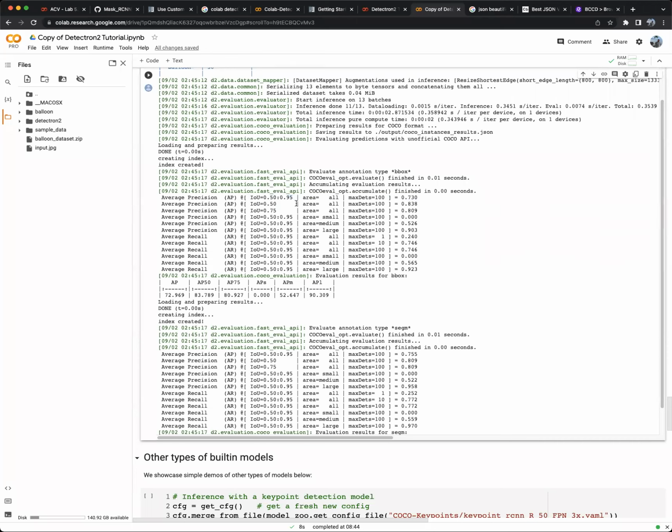But in some cases, for example, if you want to go a little bit more relaxed, just go with AP50. If you want to go a little bit more severe, just go with AP75. And if you want to have small, medium, and large average precisions, then you just go with the AP medium, AP small, and AP large. It depends on your exact data set.